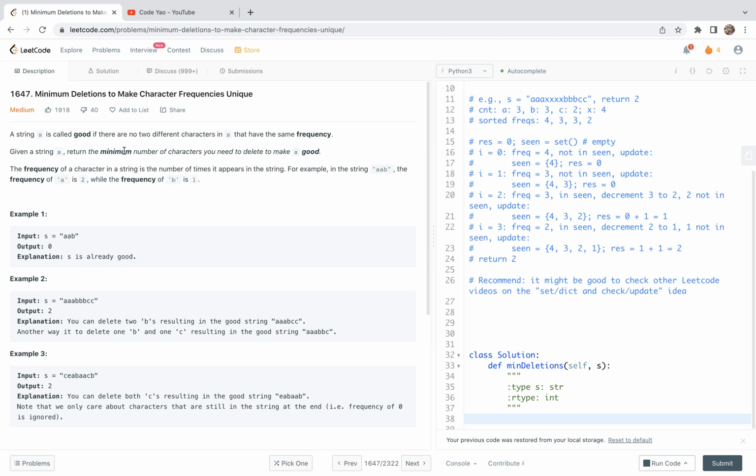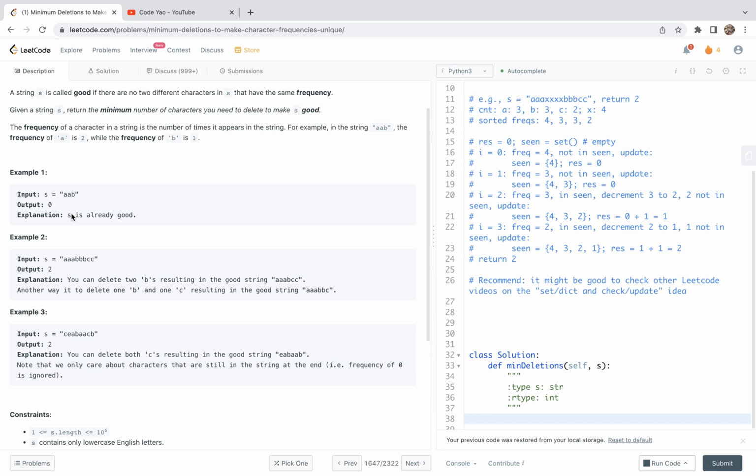A string S is called good if no two different characters in S have the same frequency. Given a string S, we are required to return the minimum number of characters we need to delete to make S good. Here the operation allowed is the key for this problem. We are only allowed to delete characters. So that's one point to be noticed.